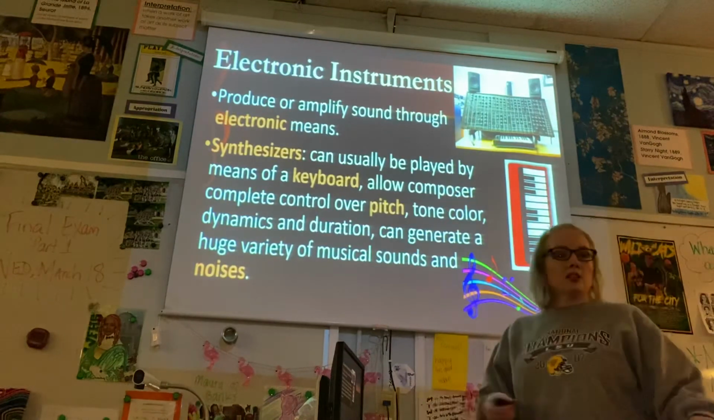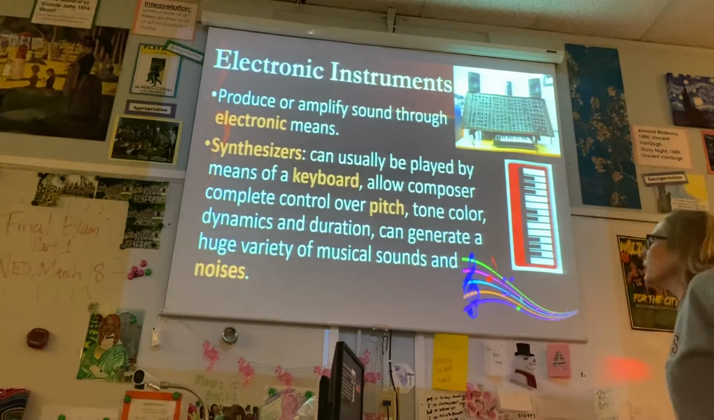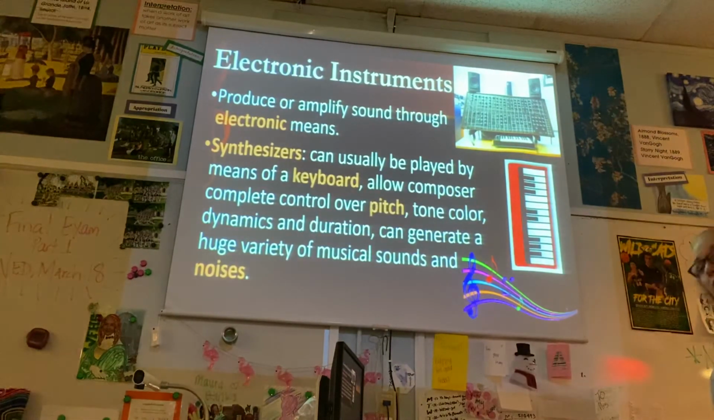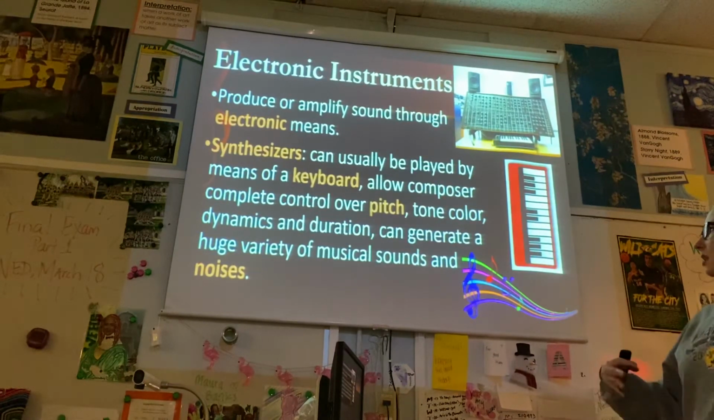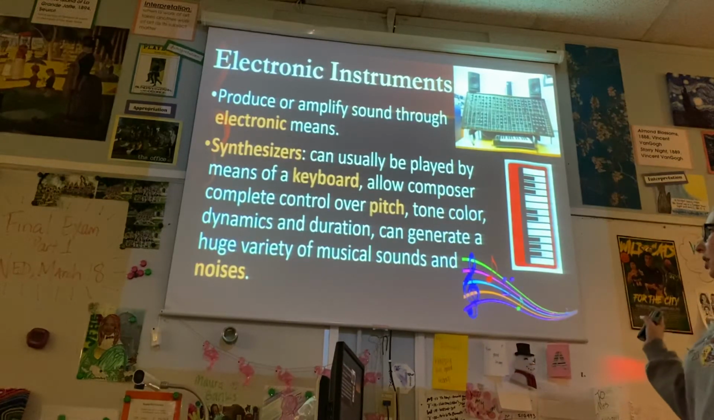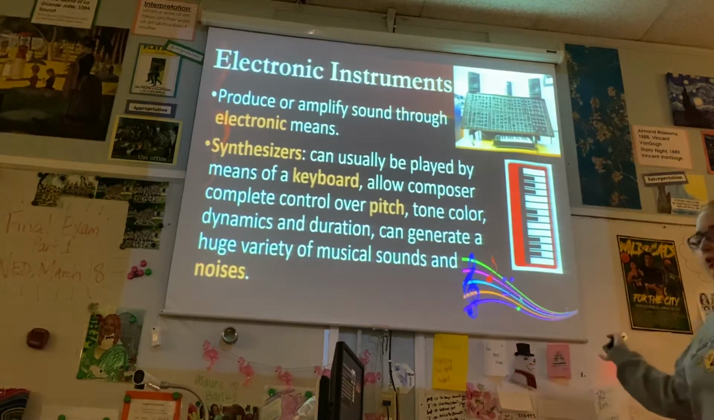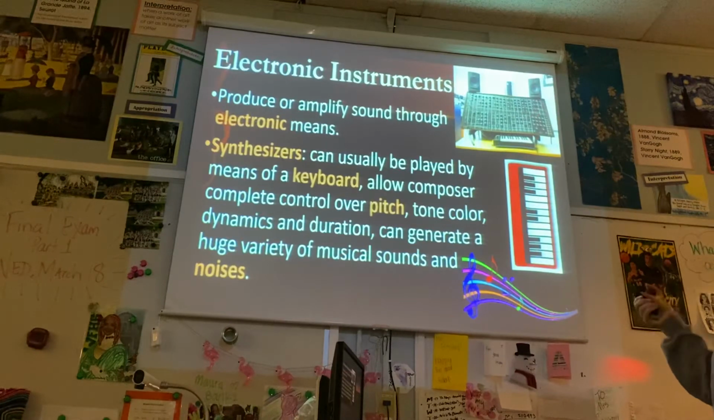So then there's this stuff called electronic instruments. So how do you think they produce sounds? Put my Dora voice on. Through electronic means. Yes, don't overthink this stuff. So synthesizers, they can usually be played using a keyboard, and they allow the composer complete control over pitch and tone color, dynamics, noises. It can be musical sounds or just regular noises, whatever they program into the synthesizer to make.